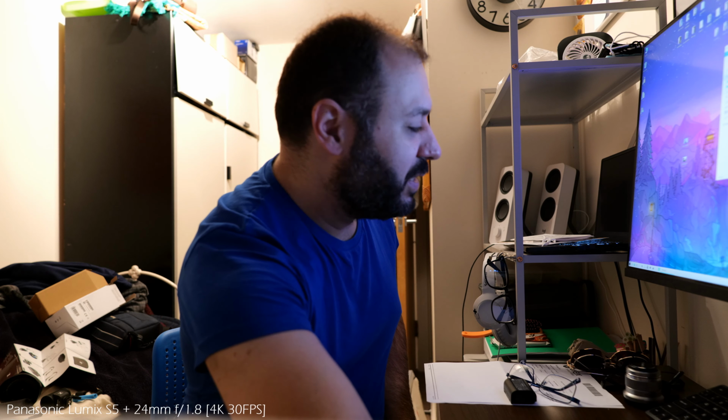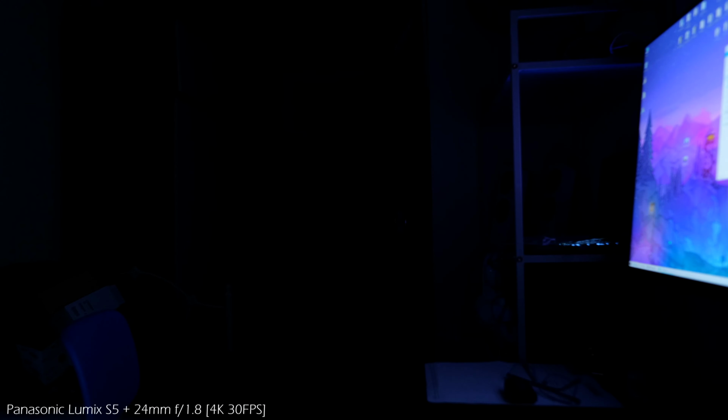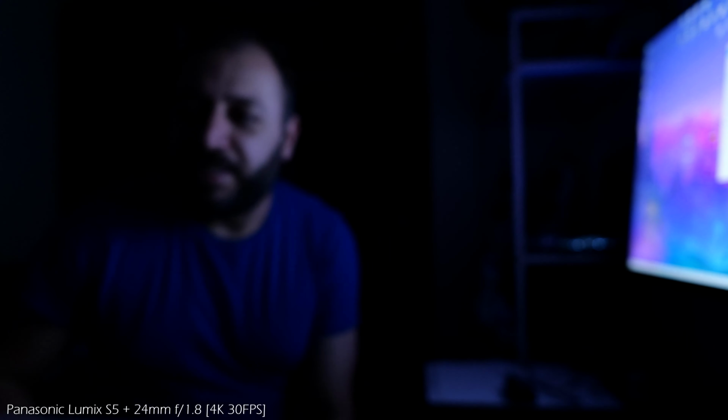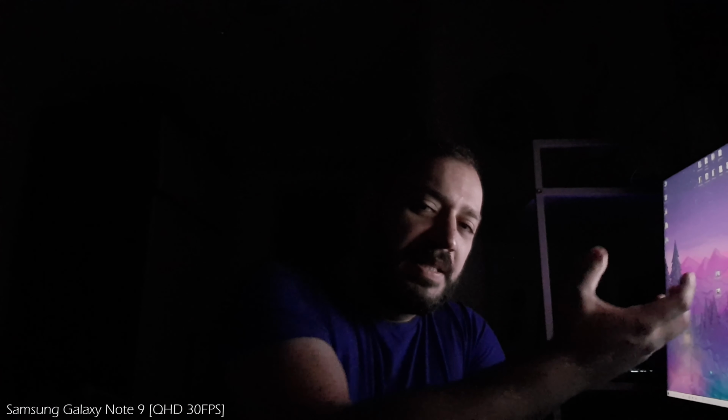Now let's take this one step further, and we're going to turn the source of the light off, and all we're going to have left is the laptop, my computer screen. Now here is where the full frame should come in handy. However, there's a lot going on with the processing and the software of the phones that give it extra light. So now I'm filming with my phone. There's a bit of light coming from my screen, and this is what the phone is doing, the Note 9.